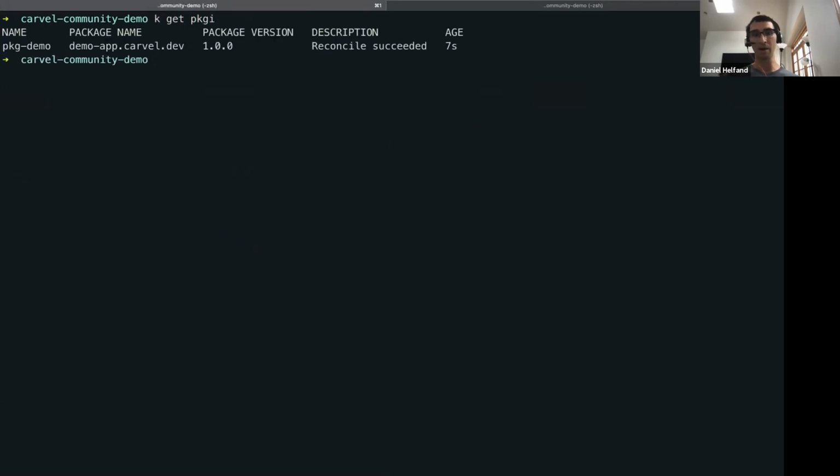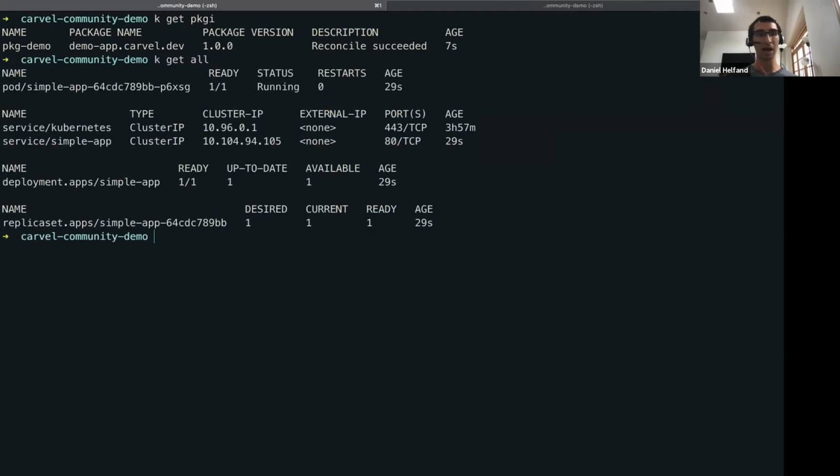And if I go out now, I can see some basic information about the package install itself. And if you're confused by package I there, it's just basically a shorthand of saying package install with kube control. So I see that I have a package install created called package demo. It corresponds to the correct package name and the version that we expect. And now if I do a kapp-controller get all again, I have this deployment, I have this pod created, and I also have an associated service.